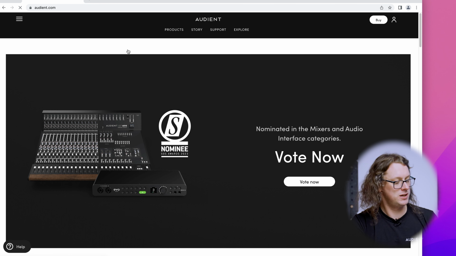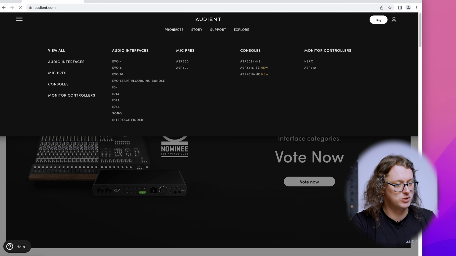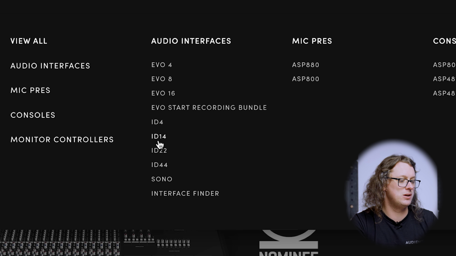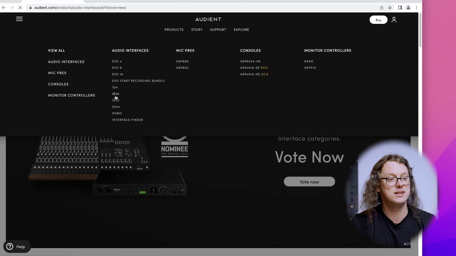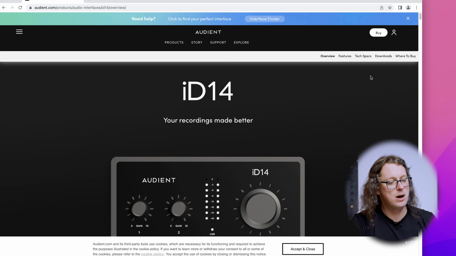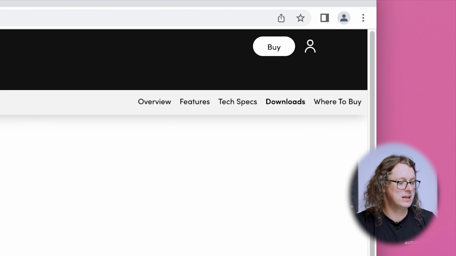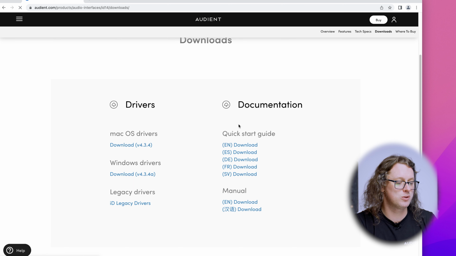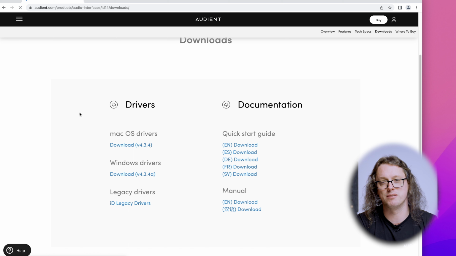Once we are at the audient.com website, we can go to the top to Products and find the link to the audio interface that we're using, in my case, the iD14. Having said that, whether you're using an iD4, 14 or 44, the drivers are the same and can be used across the entire range. Now we're on the iD14 page, we can go to Downloads at the top right, and that will give us both the documentation, so the manual and the start guide, as well as the macOS drivers and the Windows drivers. Download the relevant one, install them through that process, and I'll see you back here shortly.